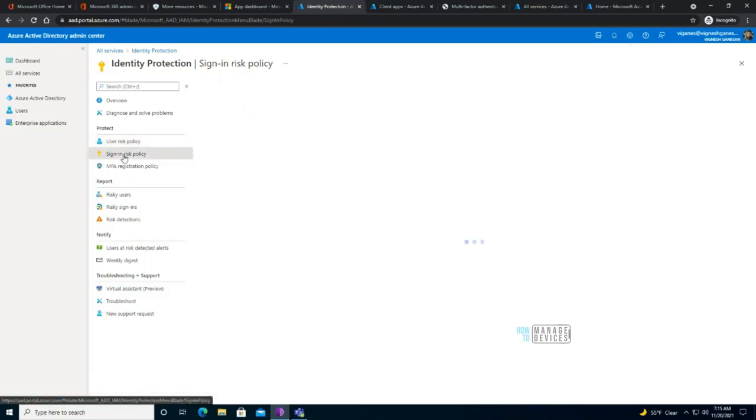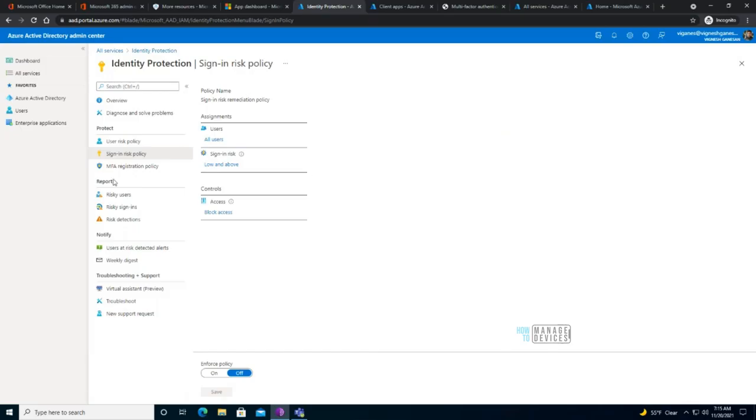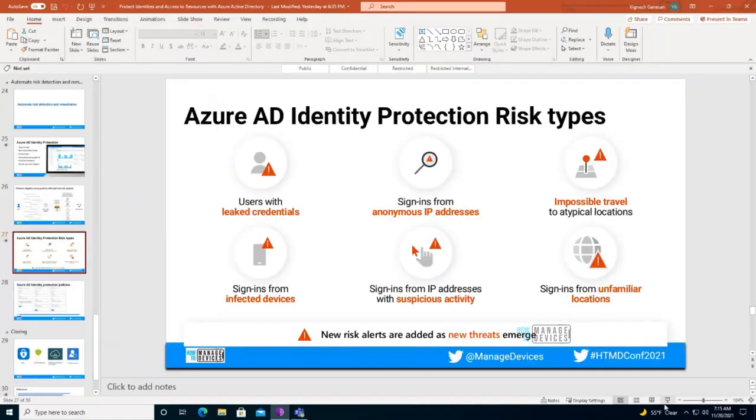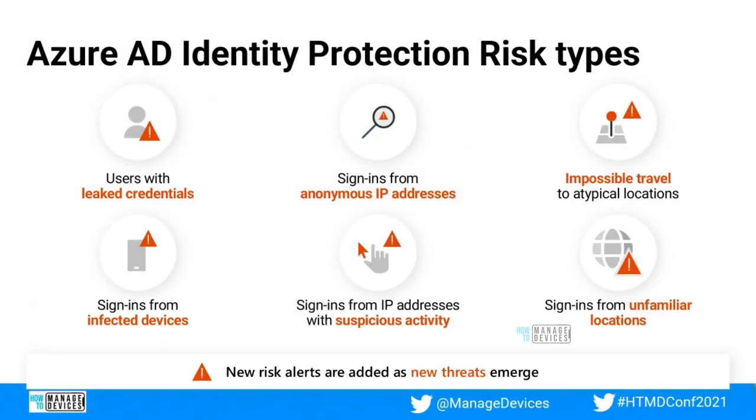Similarly, you can also define your sign-in risk policy and the MFA registration policy. So these are the three policies that you can define from the identity protection blade itself. Or you can go to the conditional access blade and define them there as well. But the point to bear in mind is that the engine which defines the risk state of a user is your identity protection.